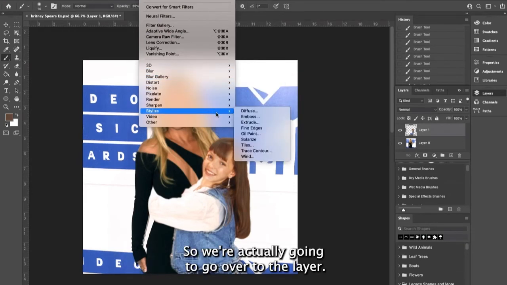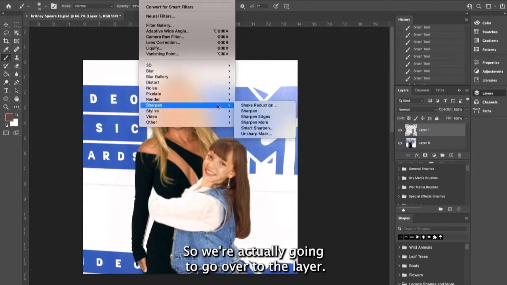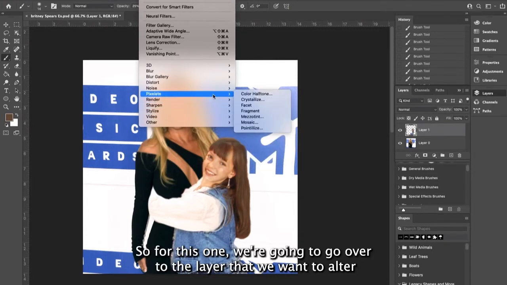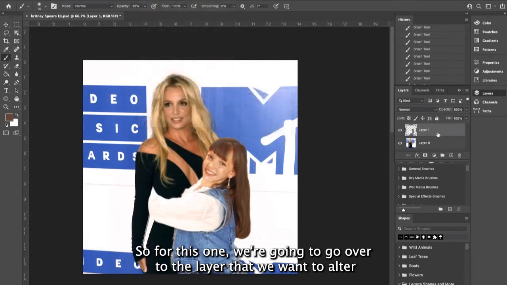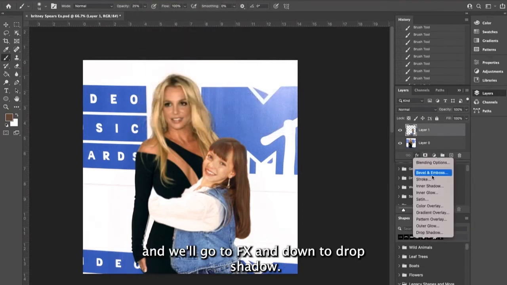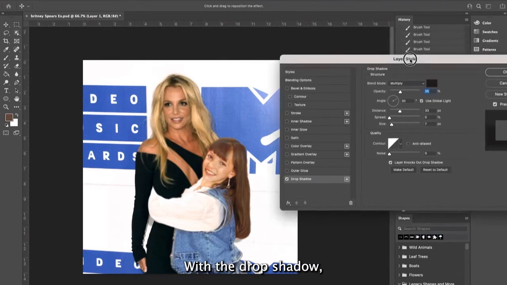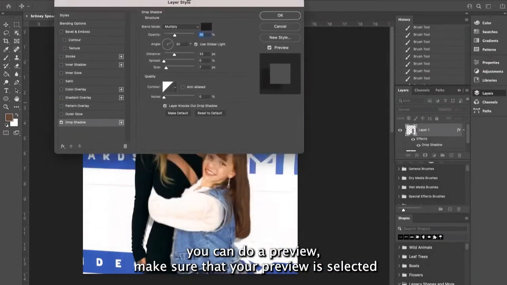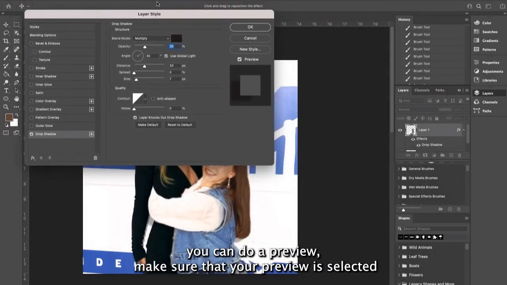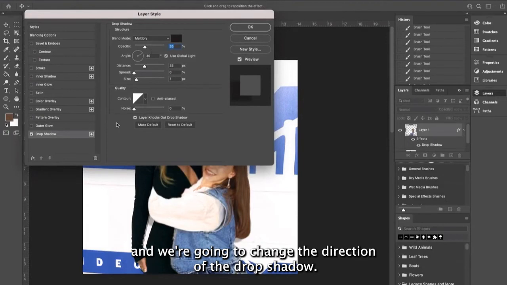So for this one, we're going to go over to the layer that we want to alter, and we'll go to FX and down to drop shadow. With the drop shadow, you can do a preview, make sure that your preview is selected, and we're going to change the direction of the drop shadow.